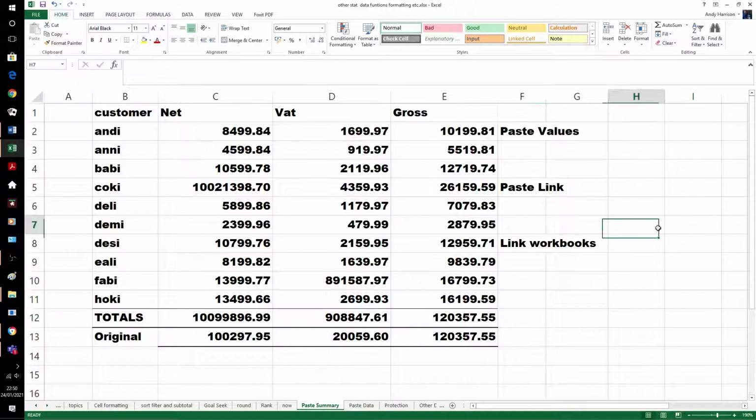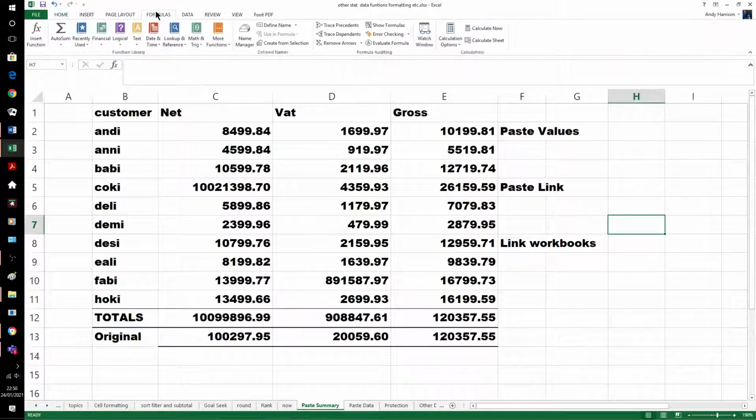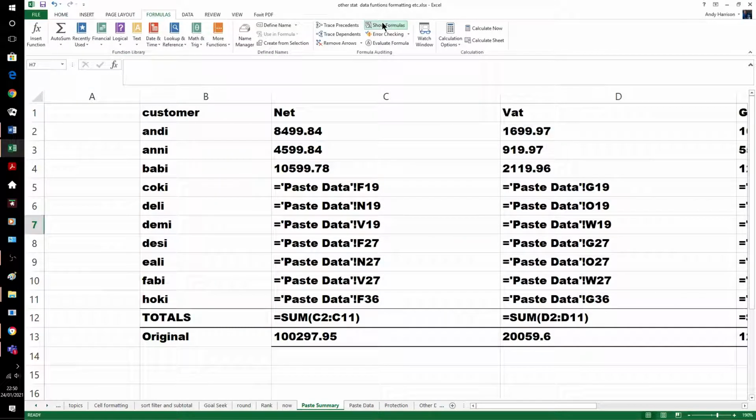So whilst we're at it then, let's just have a quick look. Formulas, show formulas. We can see they look the same, they didn't used to. We can see the sums and we can see those were values, so they haven't changed, they haven't got a formula.